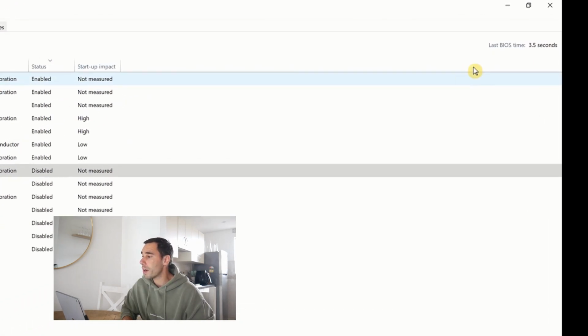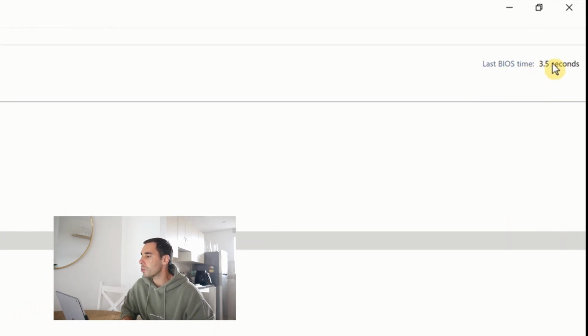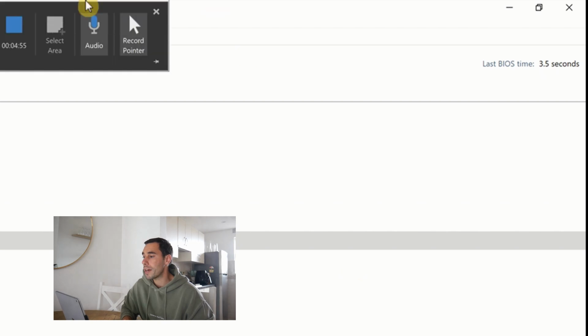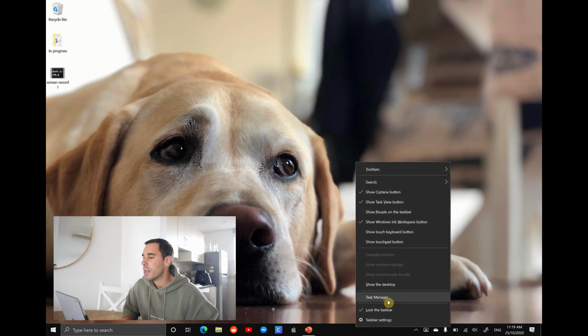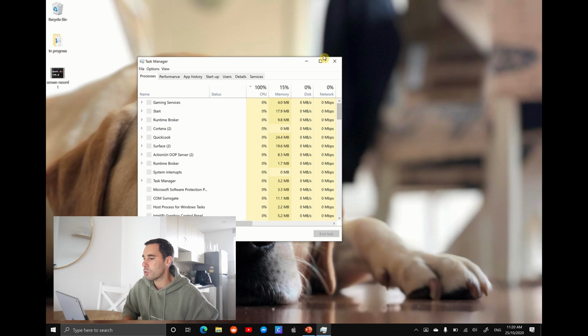You can see here in the top right hand corner, the last BIOS time was 3.5 seconds. I'm actually going to stop, restart my computer and see if this has improved the startup time at all. Cool, so the startup's completed. You can see that the only program running right now is PowerPoint, and again, I chose to launch that myself. I don't have Spotify, I don't have the Diagnostic Toolkit, and if I right click and go into the Task Manager, let's see if that BIOS start time has reduced at all.